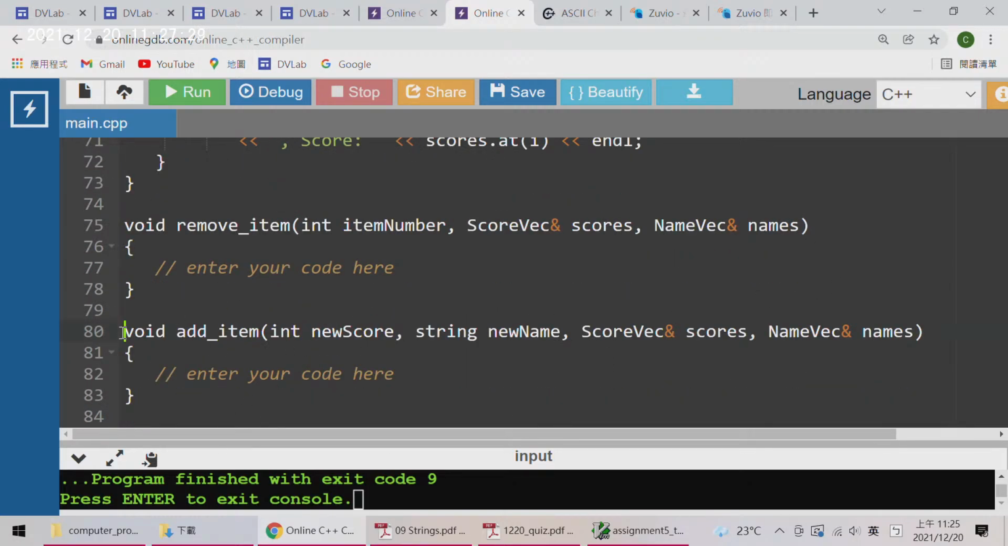So we go to the add item function. The input is the new score and the new name. The new score and new name are input by the user, and the third and fourth inputs are the scores and the names of the leaderboard. You need to determine whether you want to update the leaderboard.